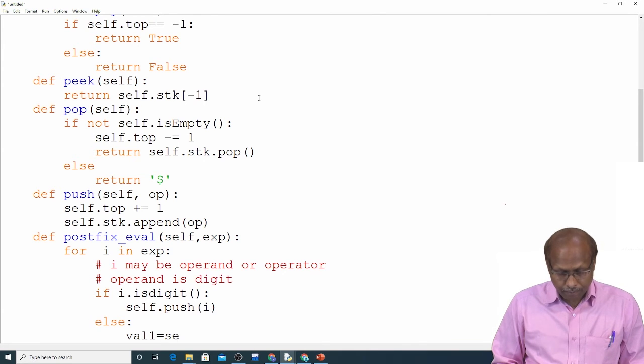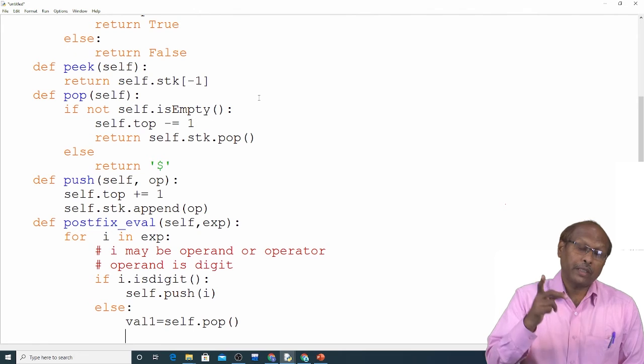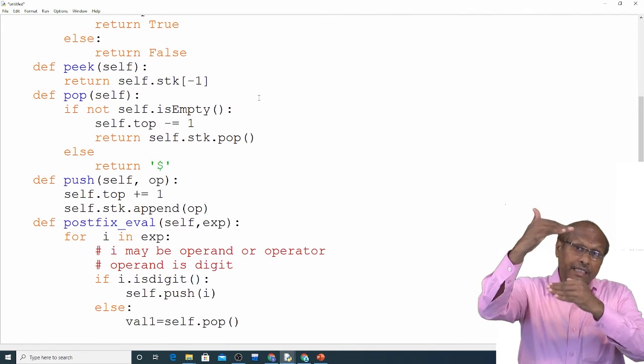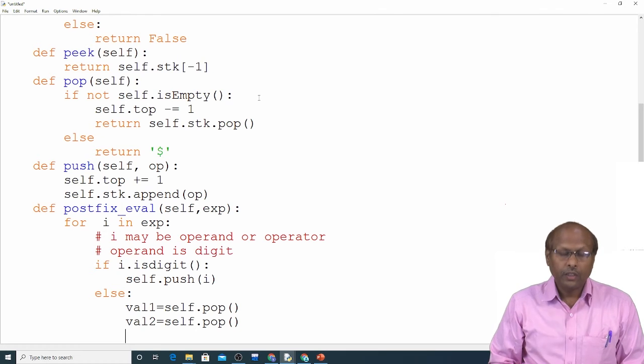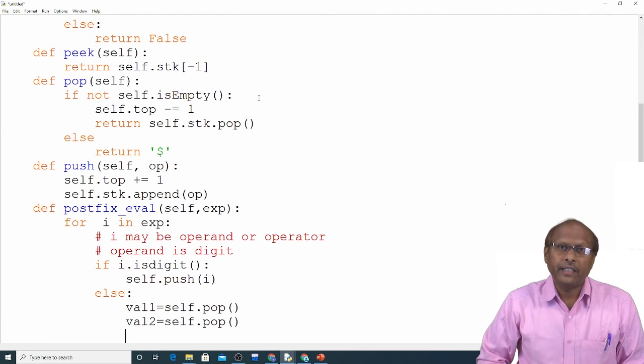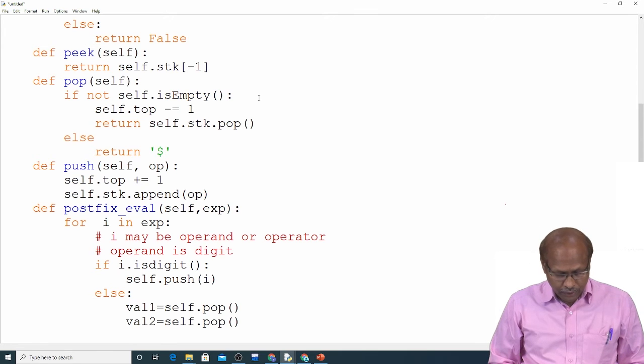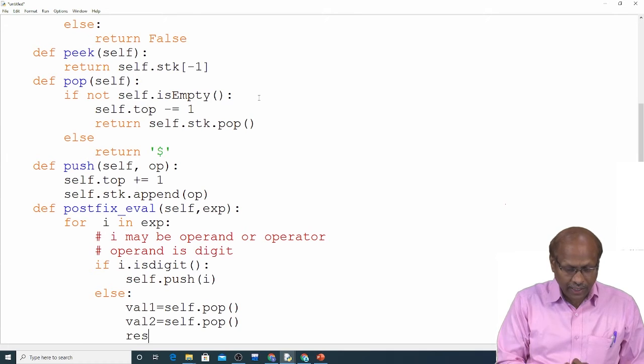Here self dot pop. This method will return the value at the top of the stack. Then the next element, I will store in val 2, second value equal to self dot pop. Here also I am popping. So I got the two operands. After that I have to push the result. So I will first evaluate the result.